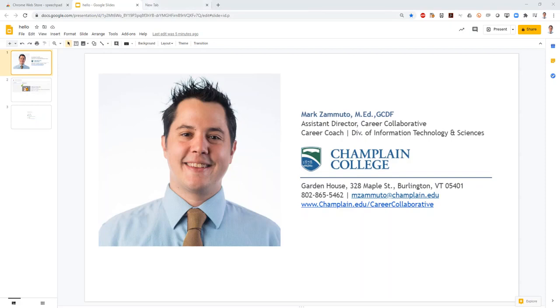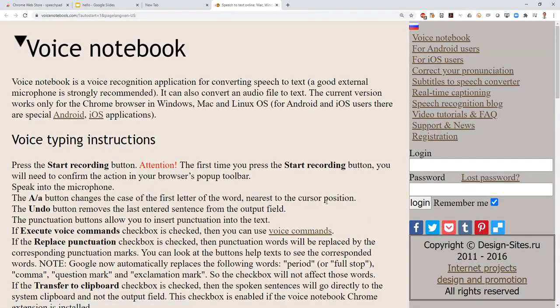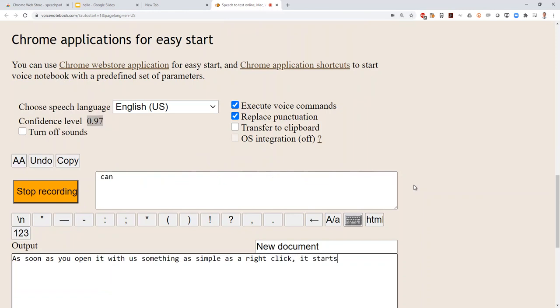called SpeechPad. It is a voice-to-text resource. To find it, you go straight over to your Chrome web store, punch in SpeechPad, and go ahead and add it. The thing I like most about this as a resource is its accessibility. Ultimately, as soon as you open it with something as simple as a right click, it starts converting voice to text.